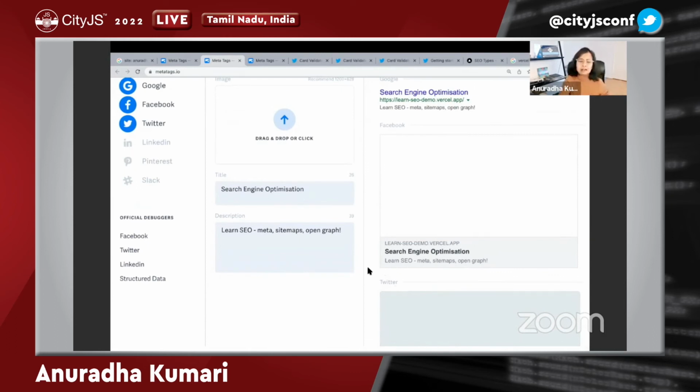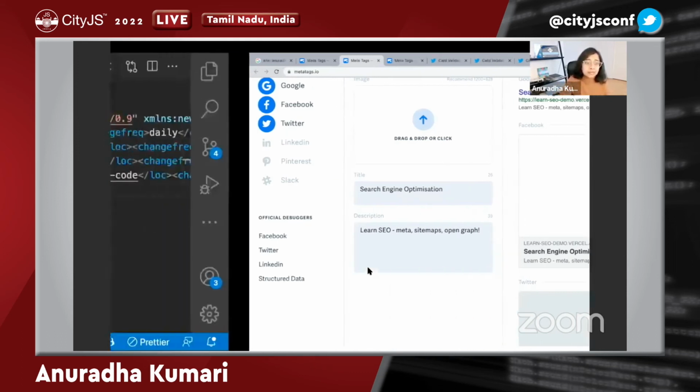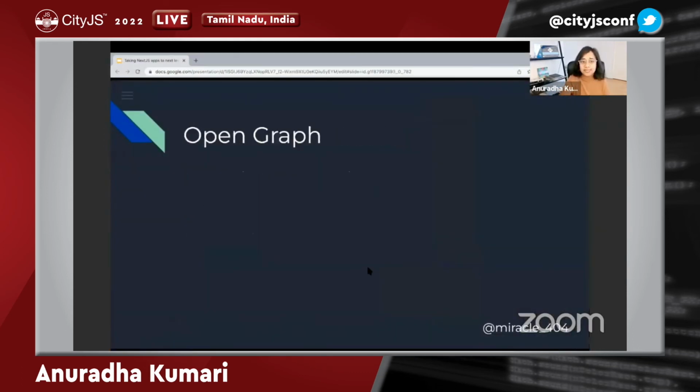I mean, users might click on it, users might not click on it, but there is a way that we can enhance this experience. We can definitely enhance this experience and make it a better user experience. How can we do that? Let's see, we can do that via something called Open Graph.